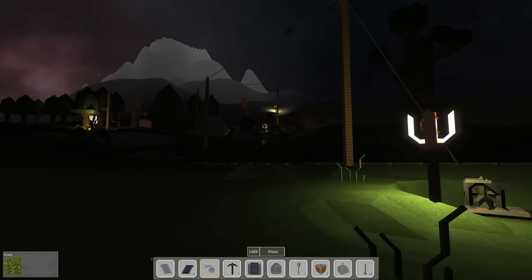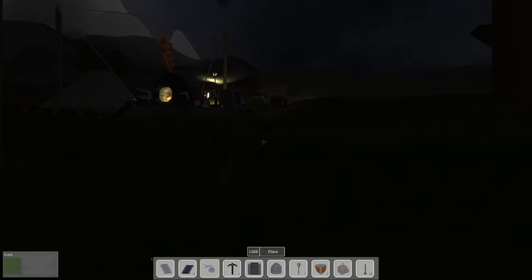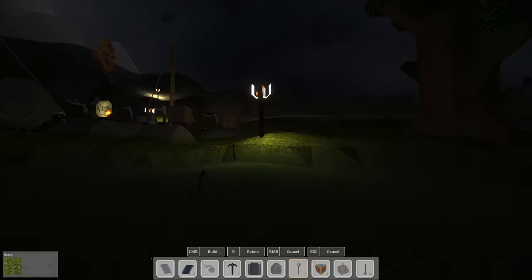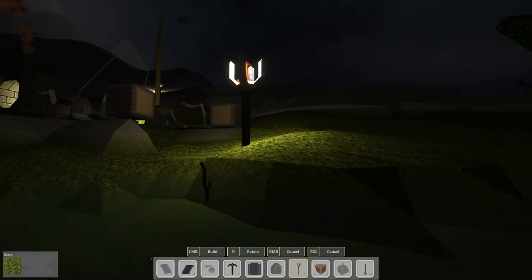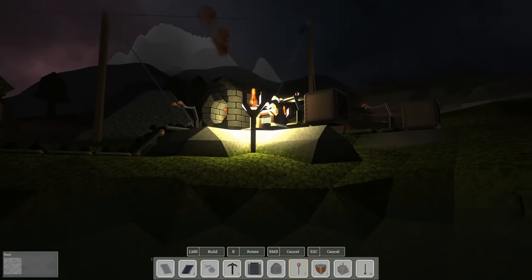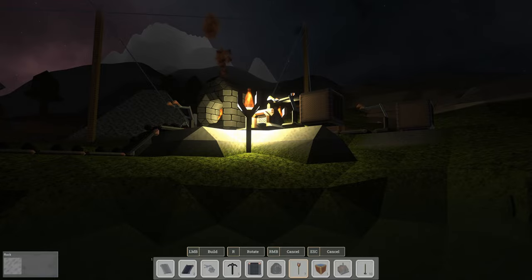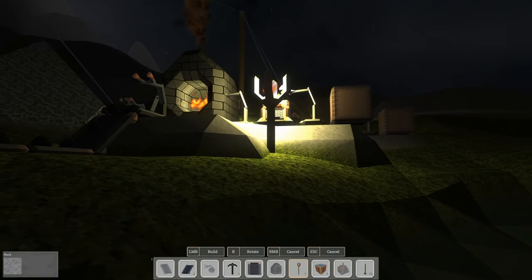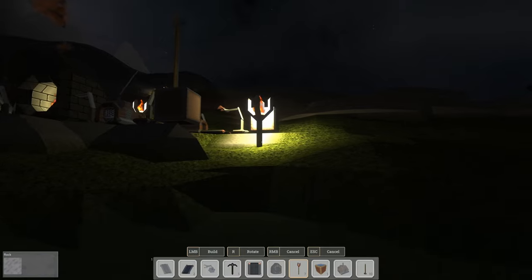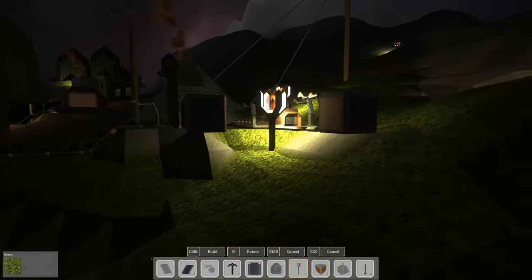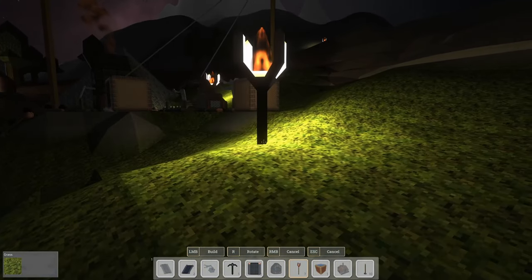Kind of wishing it was daylight here. It would be a lot easier to route this stuff. We've got torches. Let's see what we can do to make our lives a little easier. All right, I'm looking for our plates. They are right there. So let's pop a torch down here.